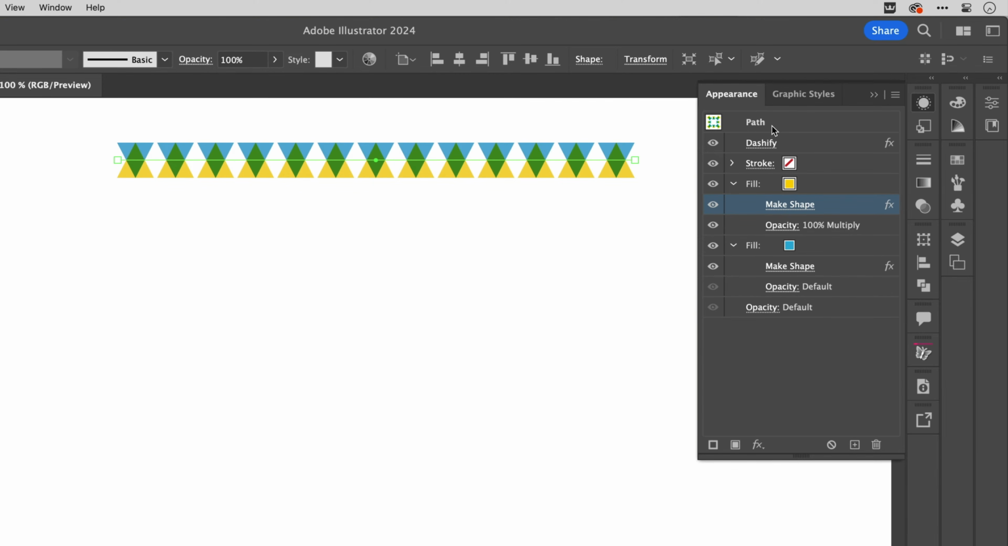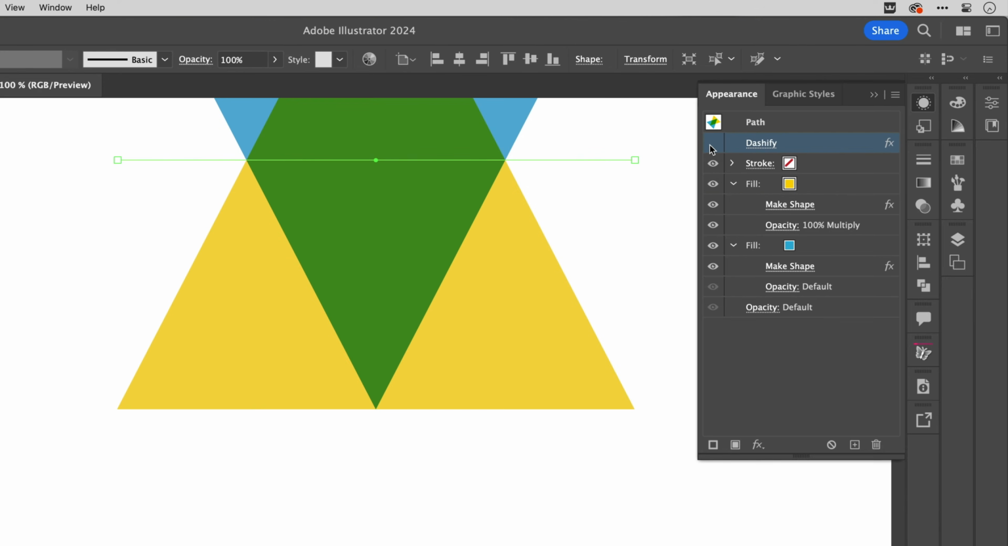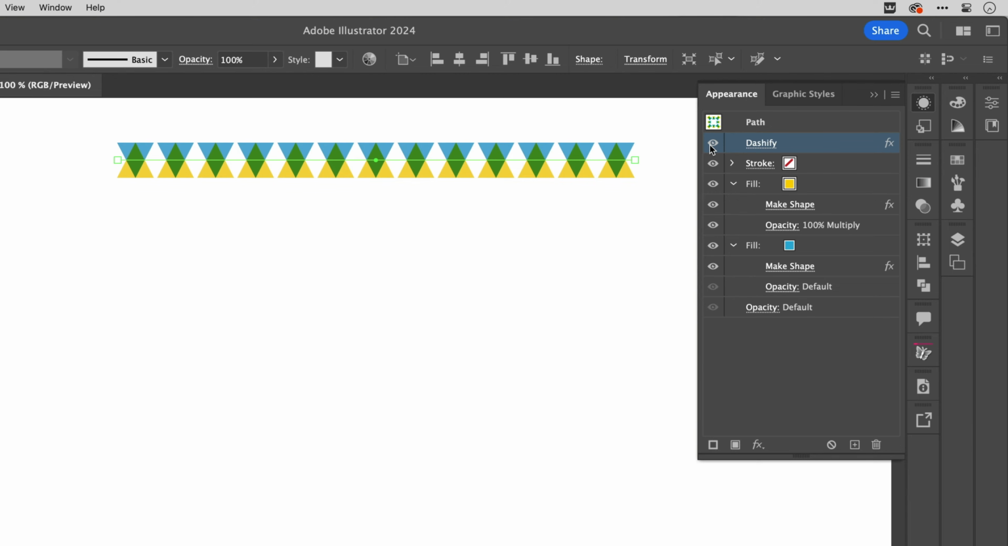So to review, we have our path, it's being dashed. We can see that when I hide the effect, just one shape on the path. Let me turn that back on. And then each dash has a yellow triangle fill on it, and it's transparent, and it's sitting above the blue triangle fill. Now we're going to duplicate the top fill once again by dragging it down to the plus button at the bottom of the panel.